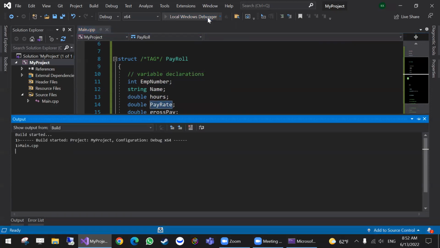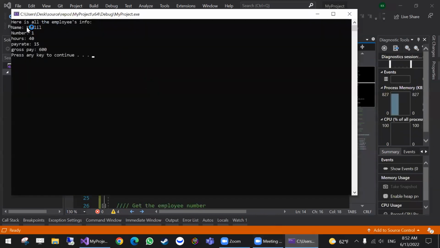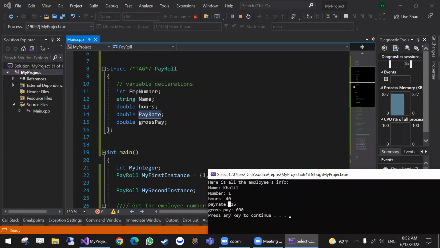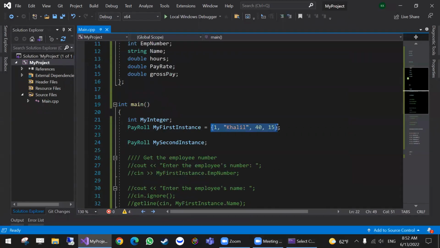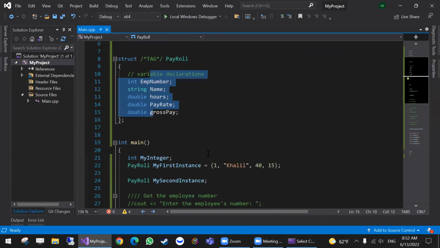If I start, we're going to see that when it displays the data, it is in order. The string went to the name, the 1 went to the employee number, then 40, 15, and the gross pay is 600. So I declared an instance and then initialized it in place. The way to initialize a struct is by giving it values within curly braces in the same order that the variables are defined inside that struct.